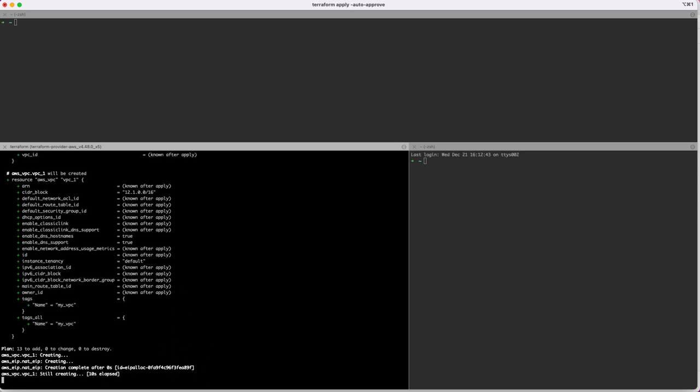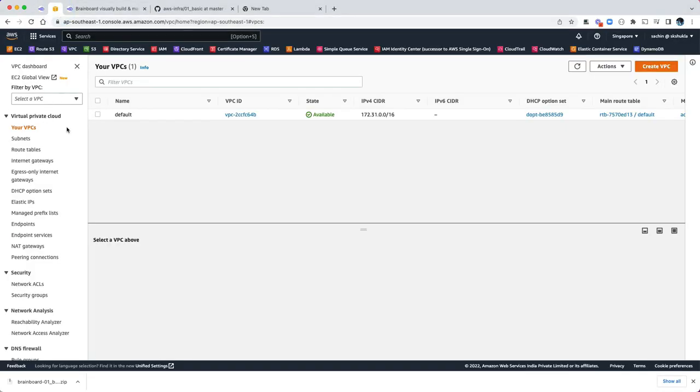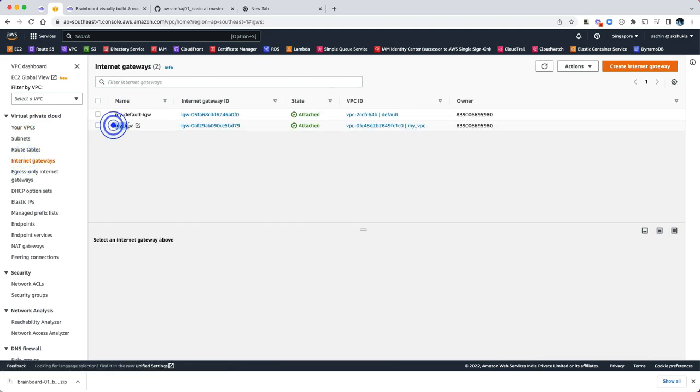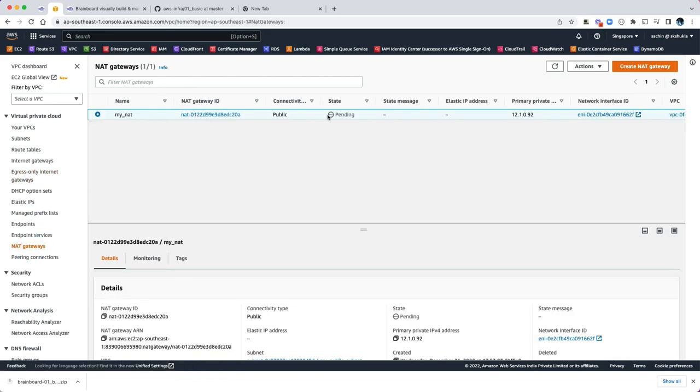And meanwhile, while it is creating, let's go to my AWS account and refresh this. So now I see my VPC is getting created, and this is getting the same CIDR, which is in my input variables. So far it looks good. Internet gateway, and I see my IGW is also getting created. There should be a NAT gateway also with a similar name. My NAT, okay, it is still pending, it is in process.